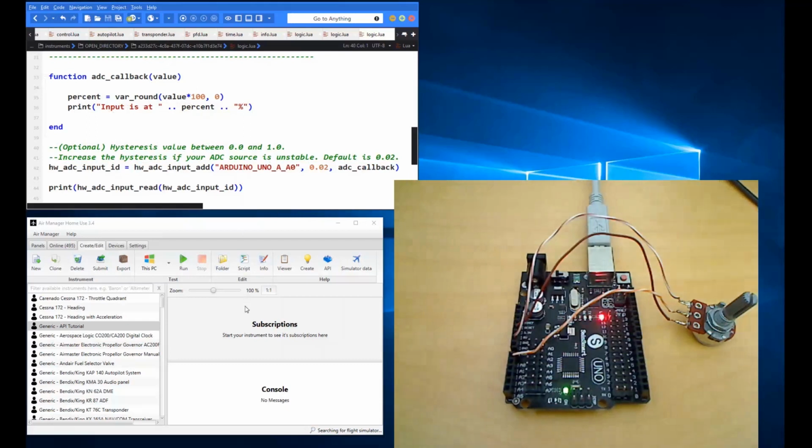So you'll see as we rotate the potentiometer, we should get a varying amount of print statements within the console here, with exactly that statement, but with the percentage of where the potentiometer is located. So you could use this analog input for, say, a dimmer input or some other control that you wanted some analog control over in Air Manager.